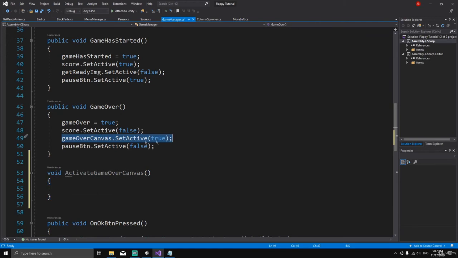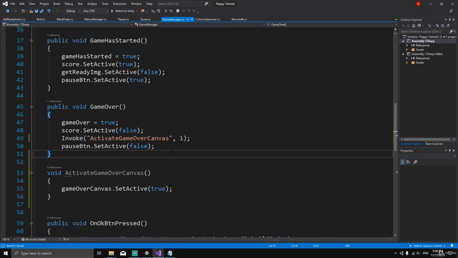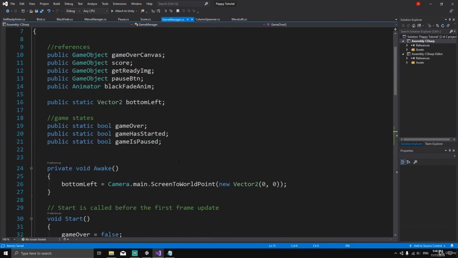So with the game over canvas, we're going to cut this code and copy it over here. And we're going to call this method inside the game over method, but with 1 second of delay. In Unity, we have a special way to do this, and it's with the Invoke function. So we type in Invoke, and inside the Invoke function we type in the name of the method that we want to invoke inside quotation marks. So we open quotes and say ActivateGameOverCanvas, then a comma, and then we specify the amount of time that we want to wait. We want to wait 1 second, and then type in a semicolon. All right, so we already have that. Now everything should work fine. Just make sure everything is right.